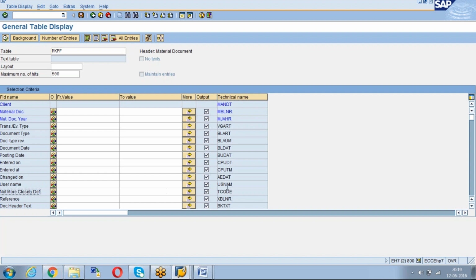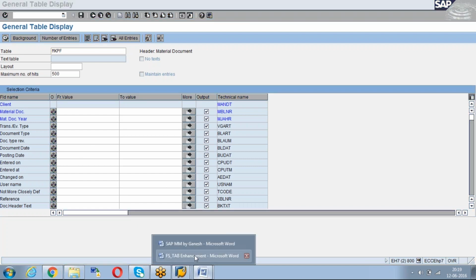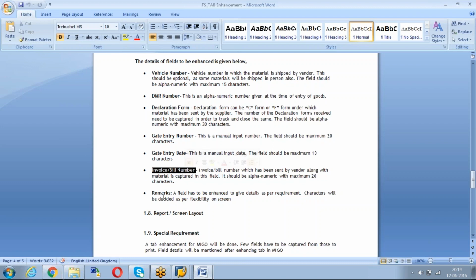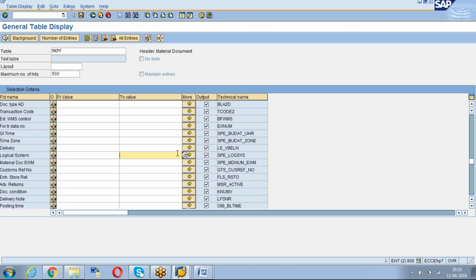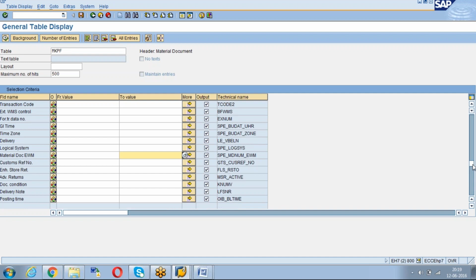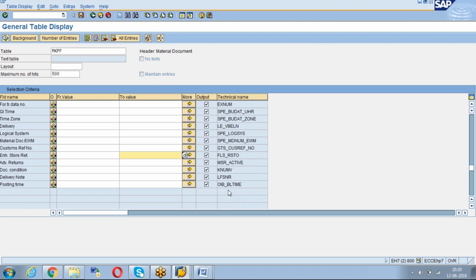Once we add all these customized fields we have added, right, this DMR number, gate entry date, invoice or bill number, remarks, this is the remarks field. These are all the details they will add at the end. See, this is the standard ID system. After that they will add these custom fields you have created. Those fields they will add at the bottom of the MKPF table. It means if you save or post any document, those details you can see in the MKPF table also, because these custom fields have been added here.